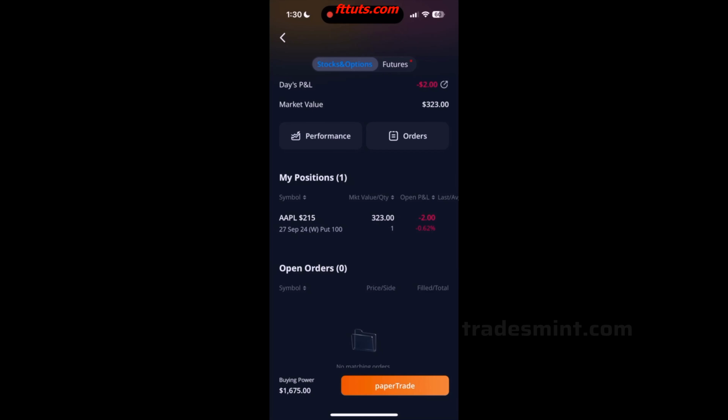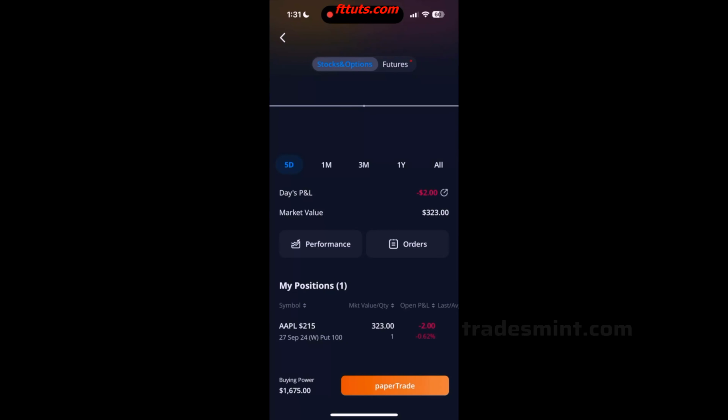The market value is 323. That means if we wanted to sell it back to the market right now, it would go for 323. We bought it for 325. That's why our open P&L is negative $2. And at the bottom left, we can see the buying power. We have $1,675 left to buy new options because $325 is invested in this options contract.